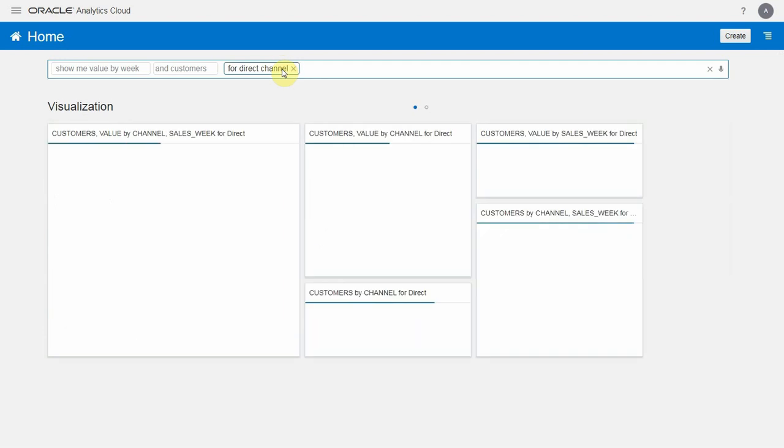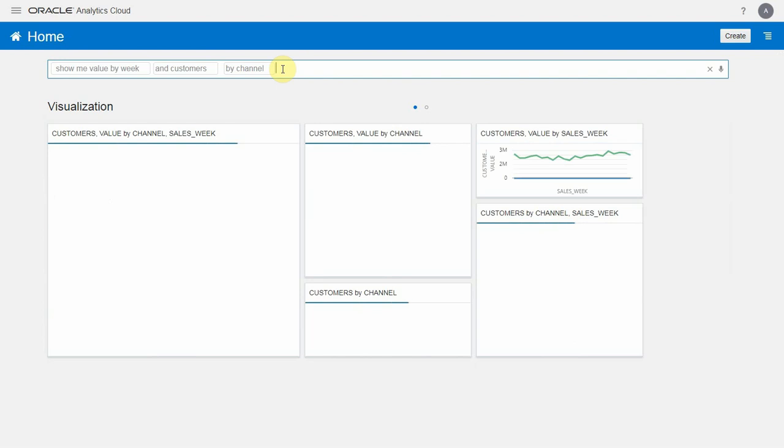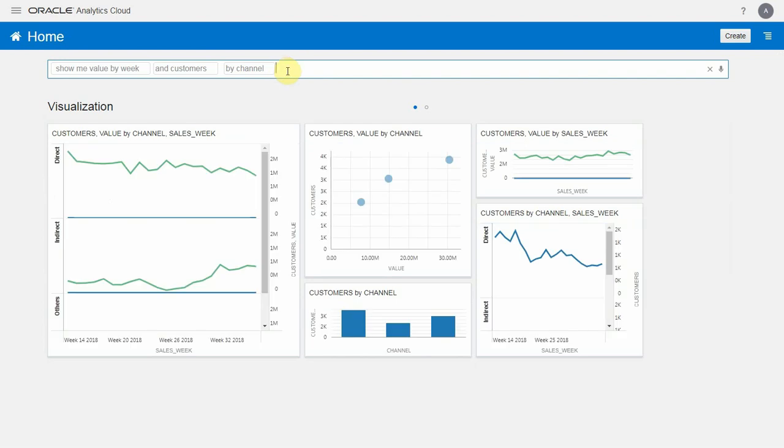We could filter this for a single channel by typing the value of that channel, direct, for example, or we could just simply ask by channel. The system will automatically parse our phrases and interpret our questions and return the most appropriate charts.